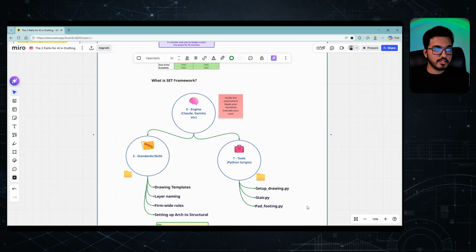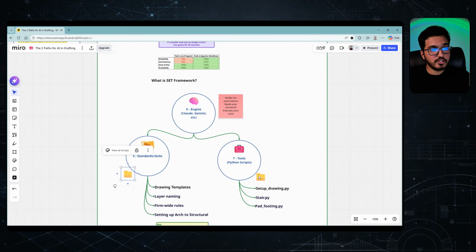Similarly for pad footing as well. So this is like an example. I've done pad footing, setup drawing, all that in the channel. So if you are interested, go ahead and have a look at it. This folder is specifically kept in different folders. I'll explain it in a bit.